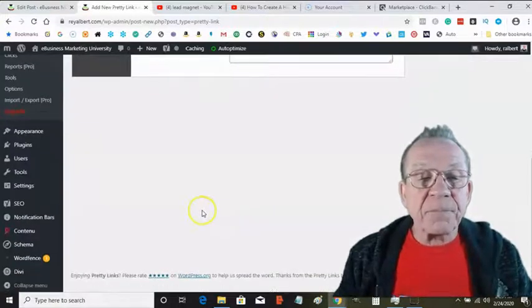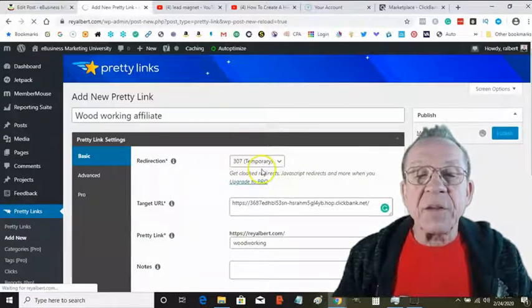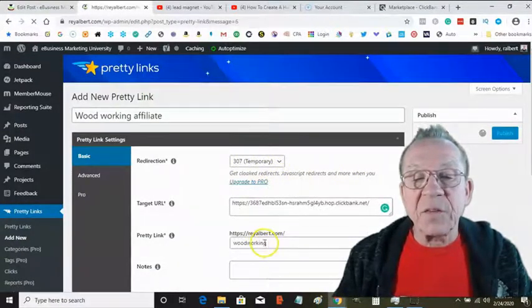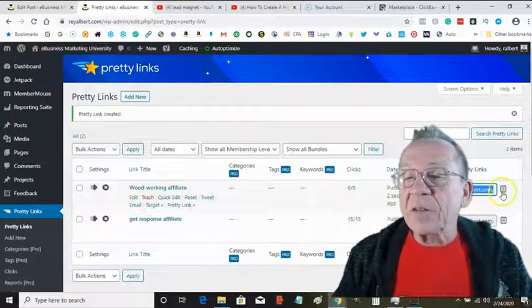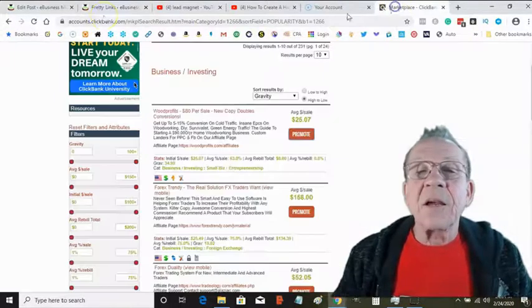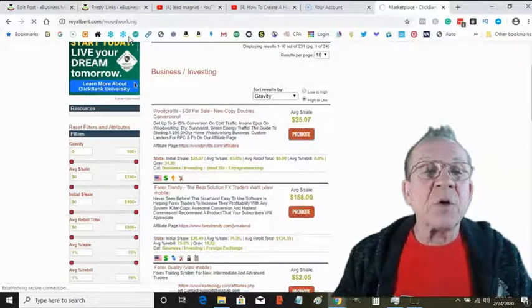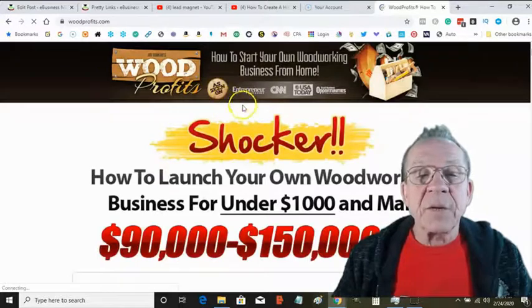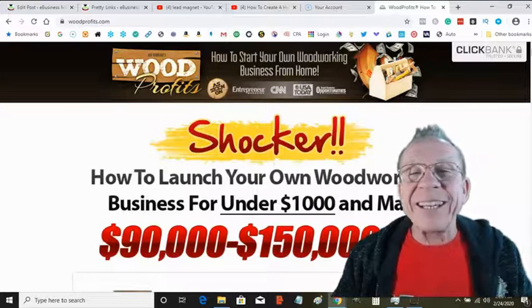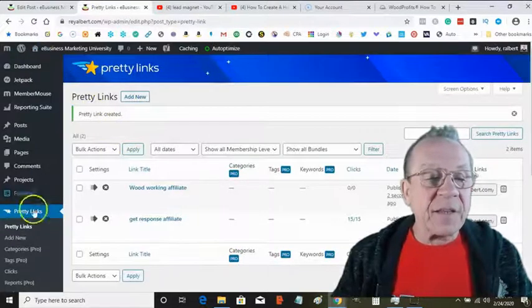And that way, when you update this, see it's already a 301, temporary 301, which means it redirects to rayalbert.com/woodworking. And as you can see right here, here's the link. If I copy the link and I go back to here and I paste it in, you're going to see it's going to go to the sales page real quick here. Boom, boom, boom, boom. Here we go. So this is the woodworking profits. Okay, so that's how the pretty link works. And let's go on to the next plugin.